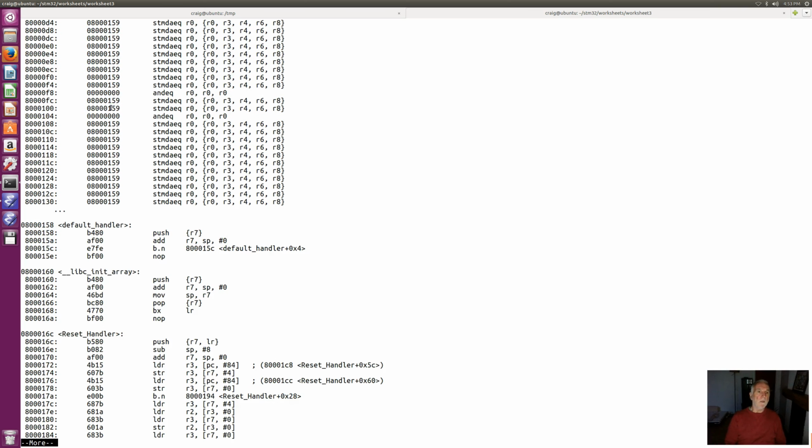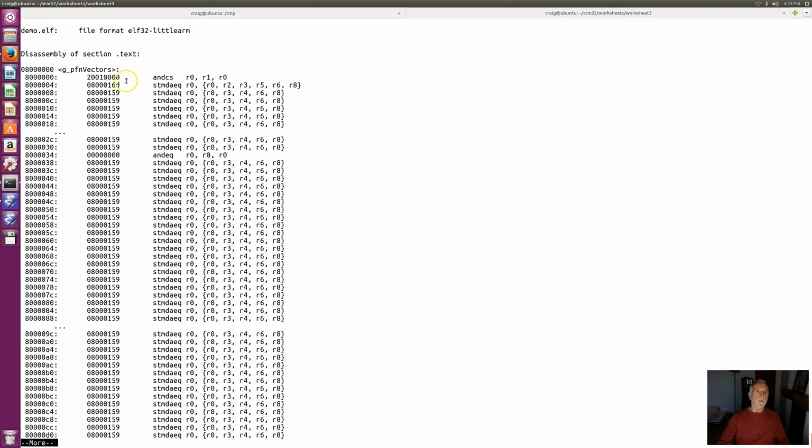And if we go down, you'll notice there's reset handler and there's default handler. Now you'll probably notice that the addresses are wrong. So if we go back and have a look, it says 16D and 159, and in fact it's 16C and 158.